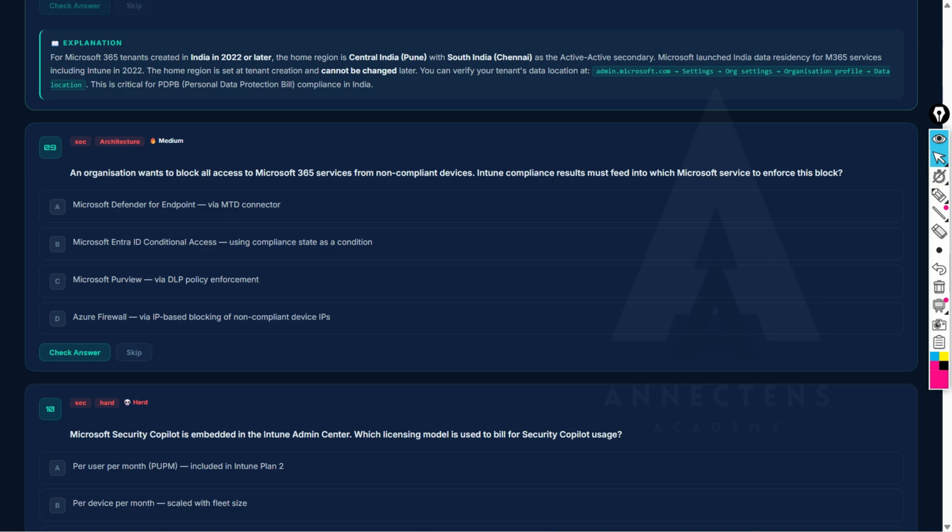Okay. Next is, an organization wants to block all access to Microsoft 365 services from non-compliant devices. Intune compliance result must feed into which Microsoft service to enforce this block. Okay, very simple. Your organization is going to block access for Microsoft 365 services.